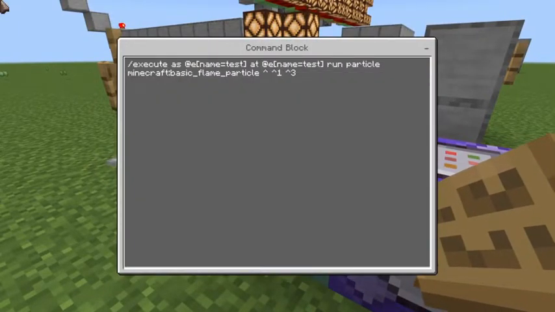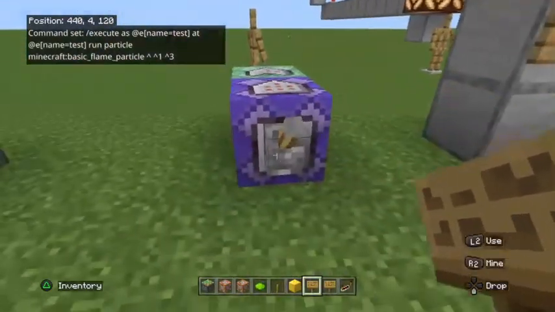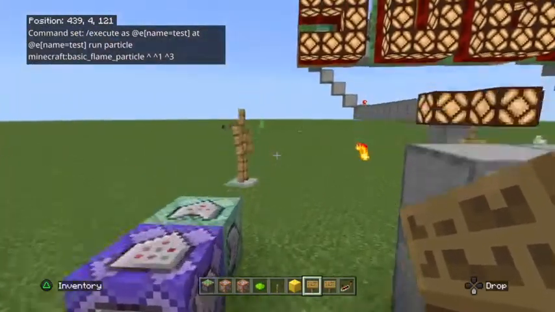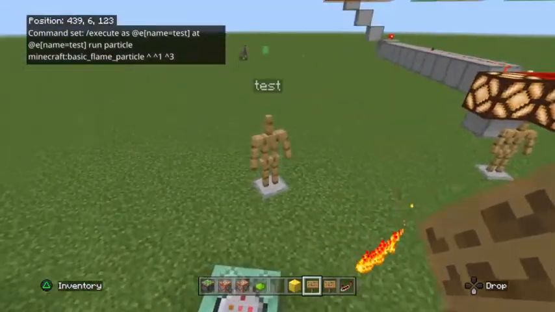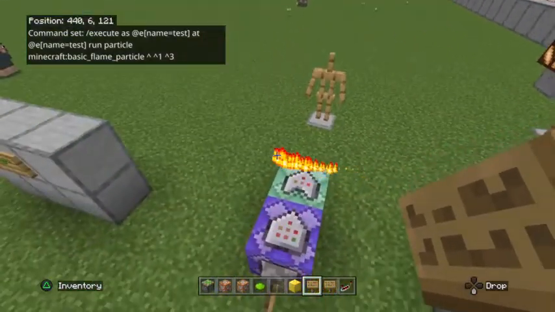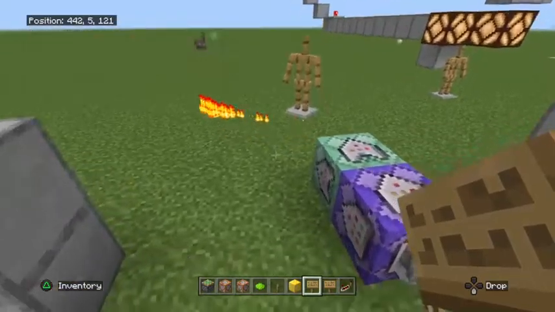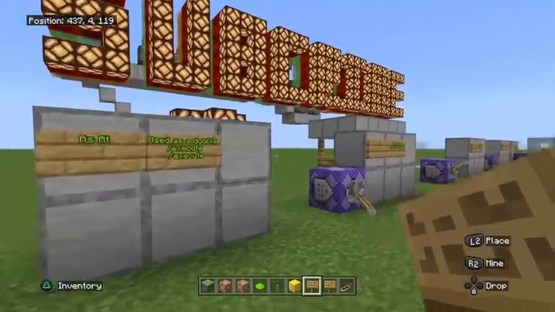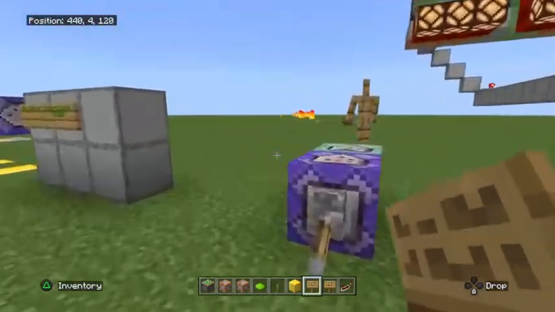So we're executing as an entity, and then we're at the entity running a command. So we're running a particle command in this case, and I chose a flame particle, and then we're going to have that go around the armor stand as he spins around. So you can see we have a nice little flame particle spinning around that armor stand. I can see quite a few uses for this right here.